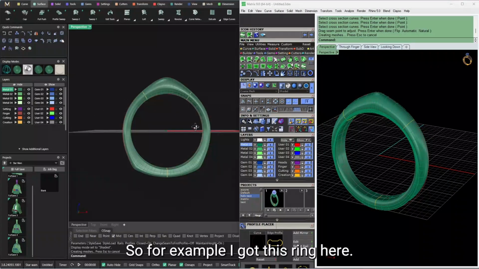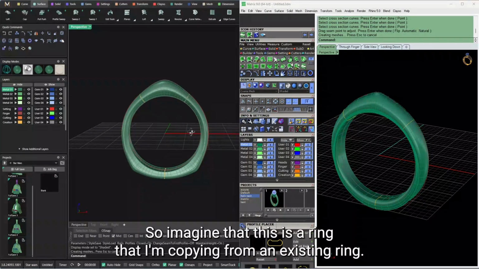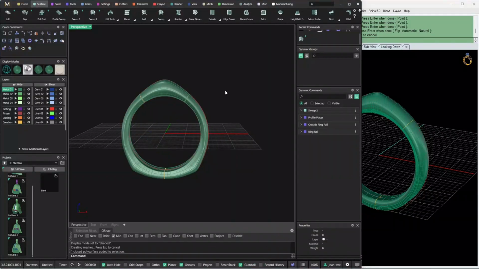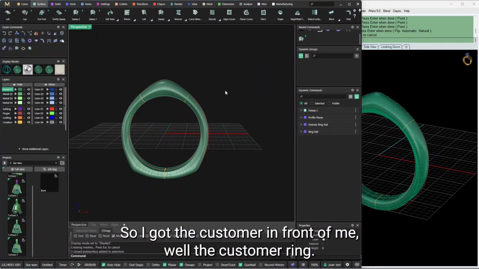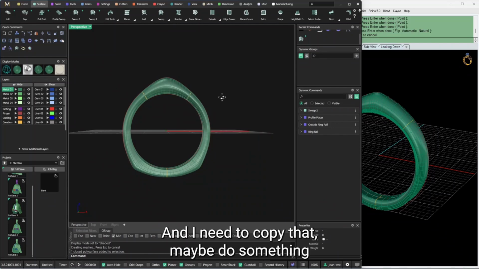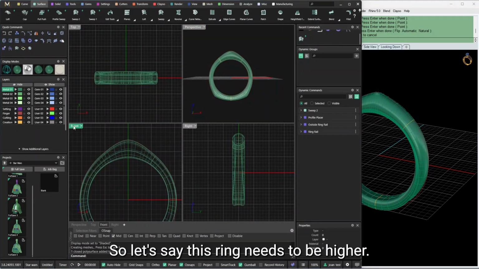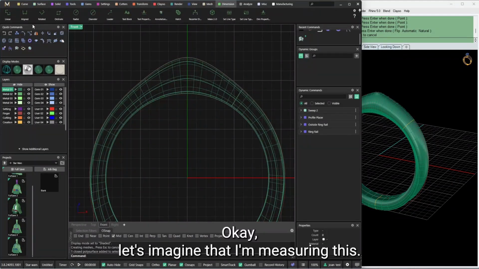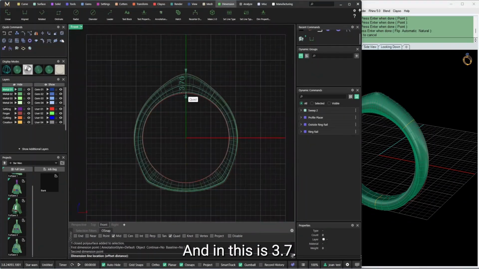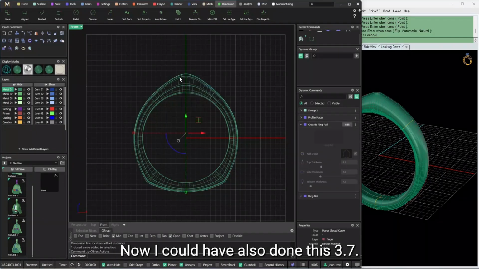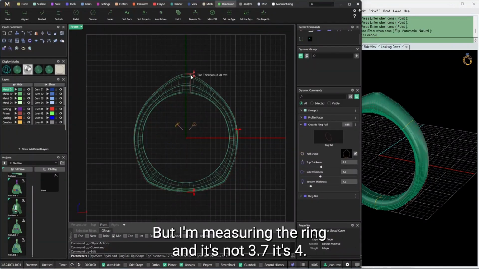So for example, I got this ring, yeah? So imagine that this is a ring that I'm copying from an existing ring. So I got the customer in front of me, well, the customer's ring, and I need to copy that. Maybe there's something that I'm not quite happy with. So let's say this ring needs to be higher. Okay, let's imagine that I'm measuring this, and this is 3.7 now. I could have also done this, 3.7, but I'm measuring the ring and it's not 3.7, it's 4.